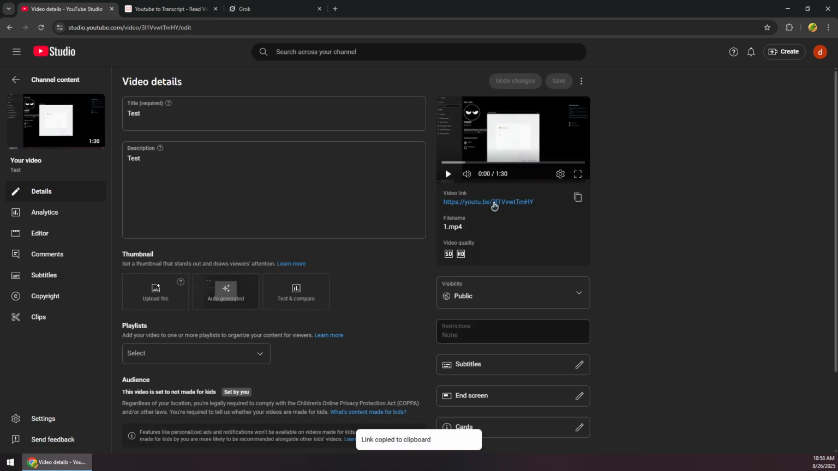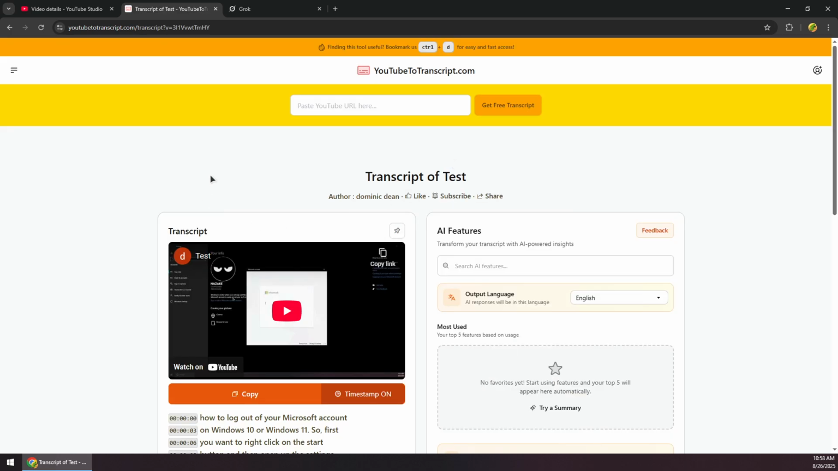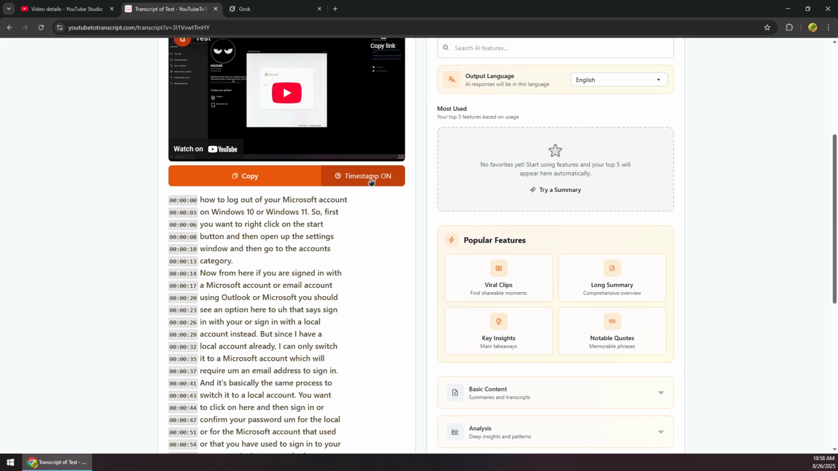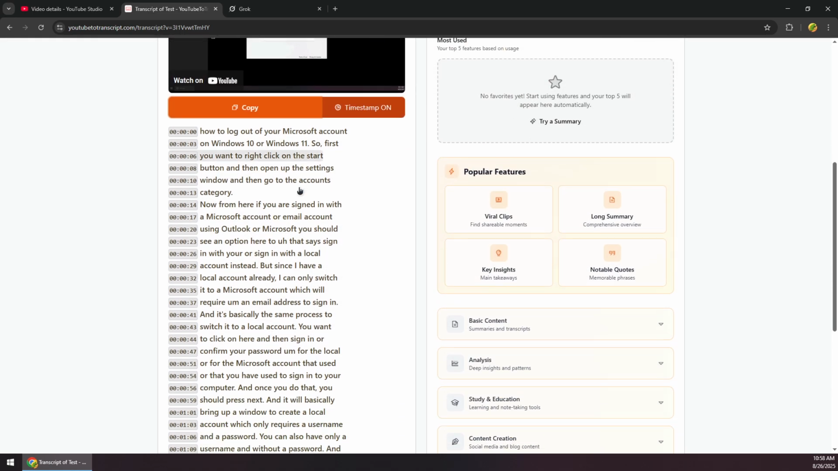Then you want to copy the YouTube video link and then open up a new tab and head to youtubetotranscript.com. And then paste the video link right here and click on get free transcript. Then scroll down and click on timestamps right here, and then copy all the timestamps generated.